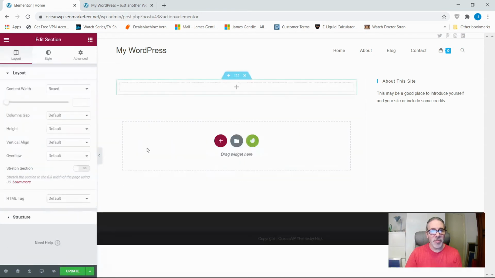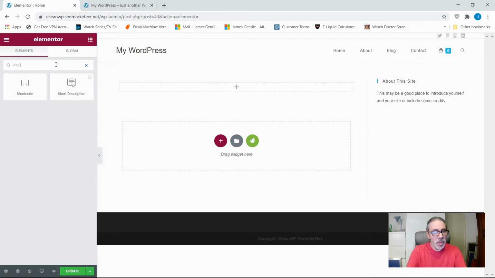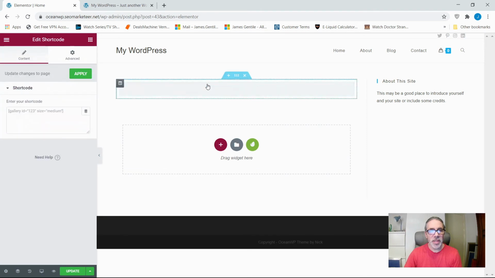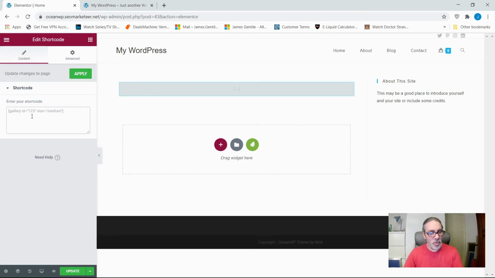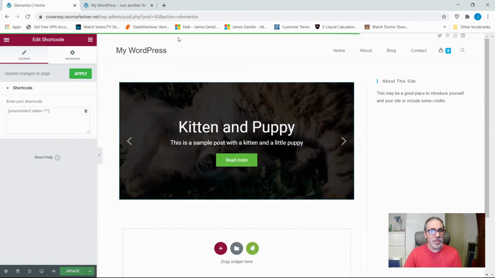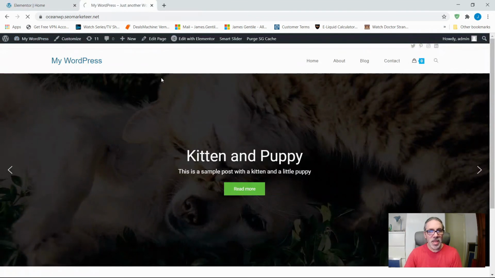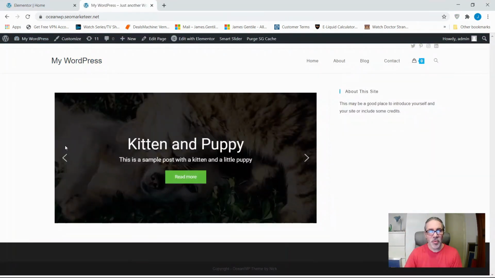So you go full width here. Then we're going to go up to here, and we're going to type in shortcode. Drag this into here, and then we've got a shortcode here, and we're going to paste it here. Now, when we hit update here, you'll see how it fits in between. So now, even though it's set to full width, it's a box. So it's going to fit in between.